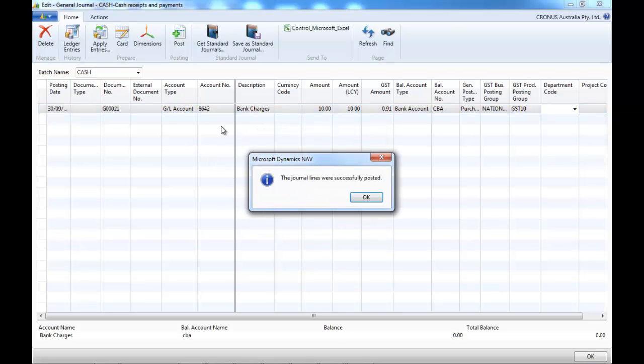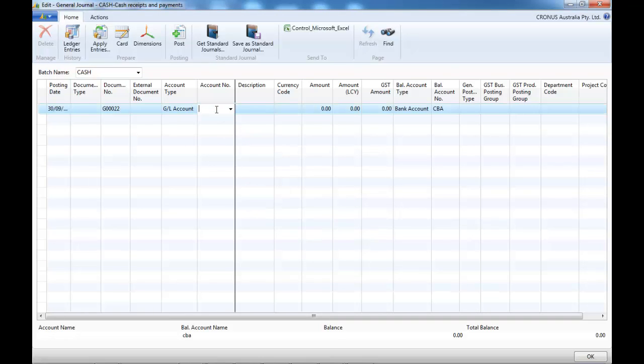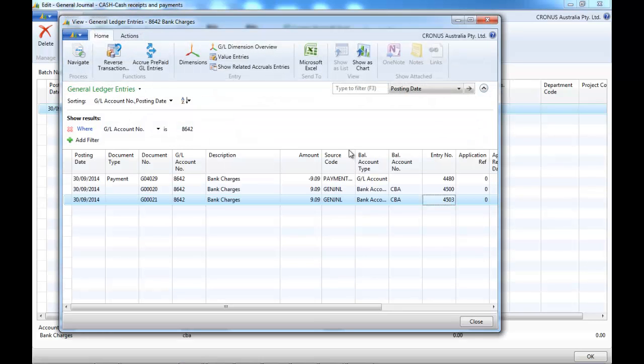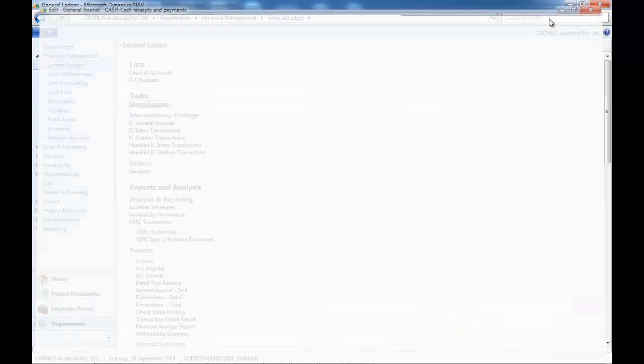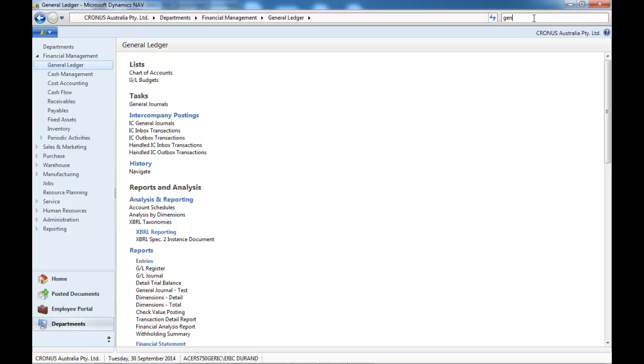Let's have a look at the general ledger entries created, and the only significant difference is that the source code is going to be different. It is used in some GL reporting, but not a lot.